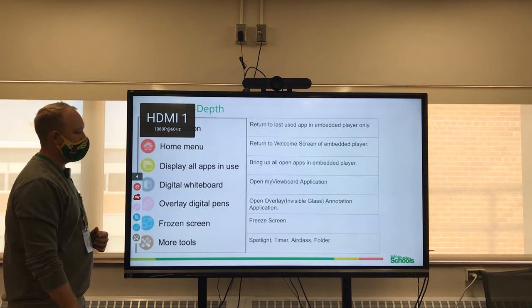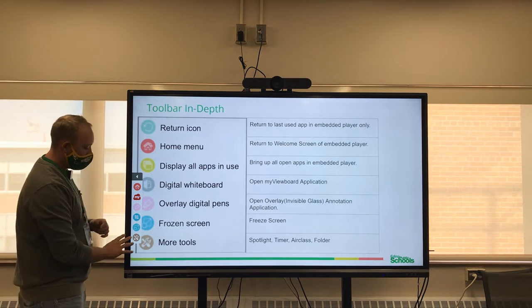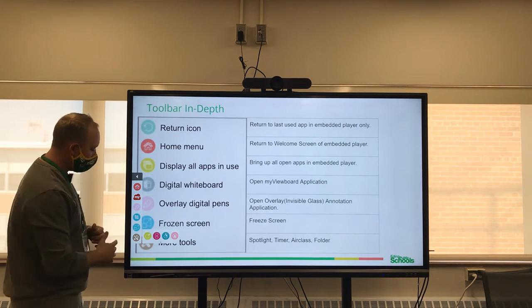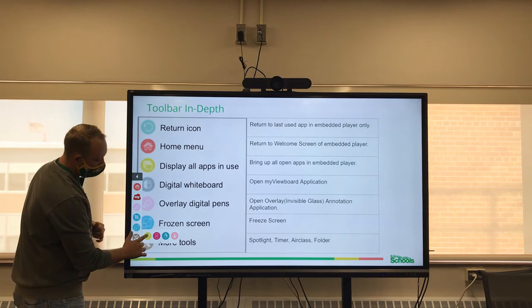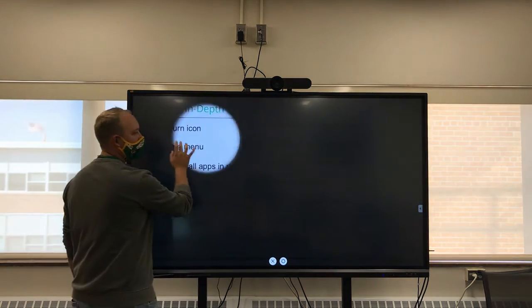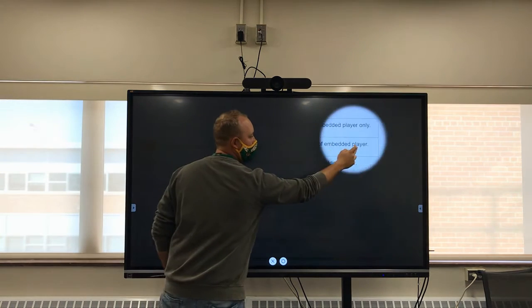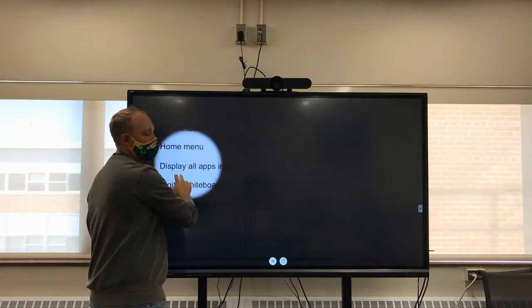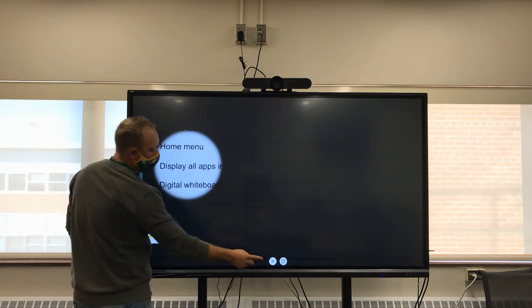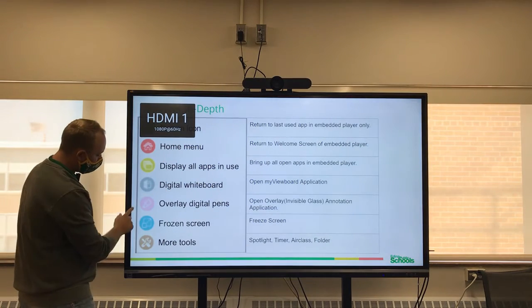The last thing on this toolbar is going to be your more tools side of things. What more tools allows you to do is there's a spotlight icon, which is green. This is kind of the old school smart spotlight icon. You can highlight different sections of your screen. To exit out of it, there's a little X button at the bottom.